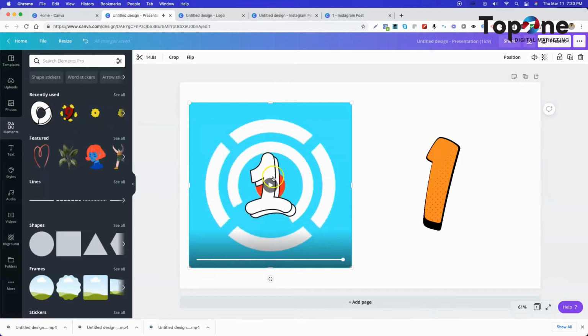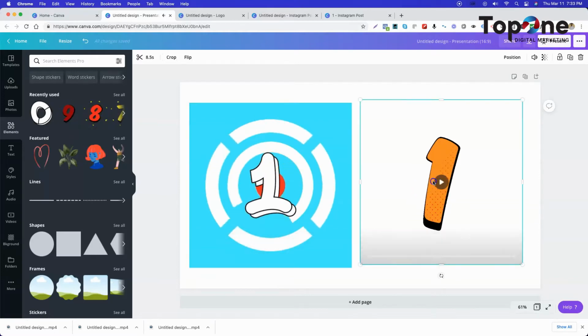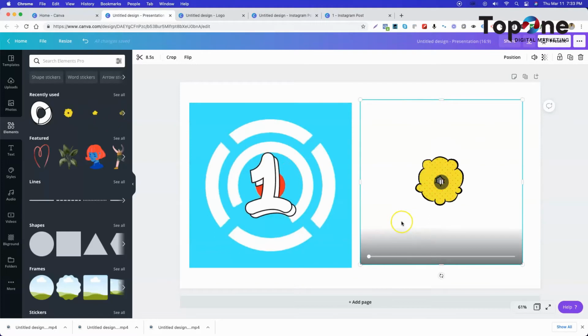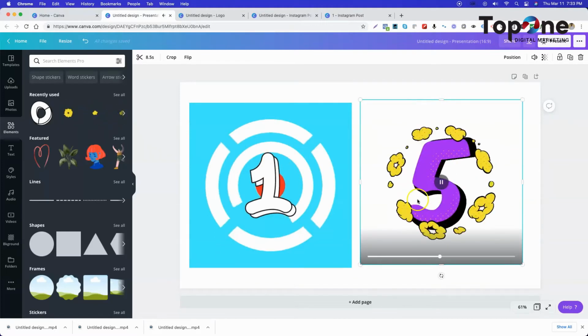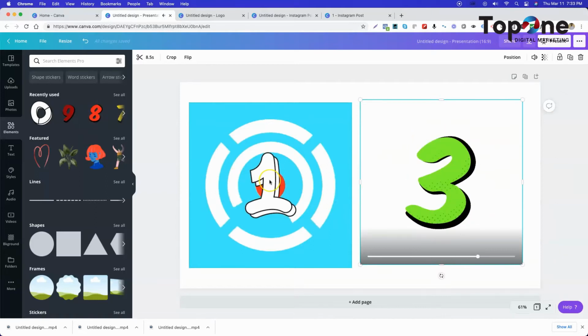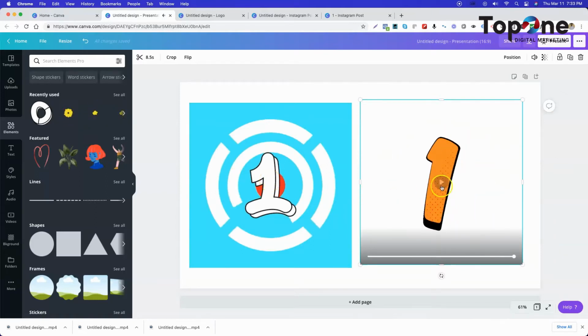See? Pretty nice, right? So here's the second one. As you can see, the first one I made with a static number, and the second one I made with an animated number and no background. All right. So let's show you how to do this real quick.